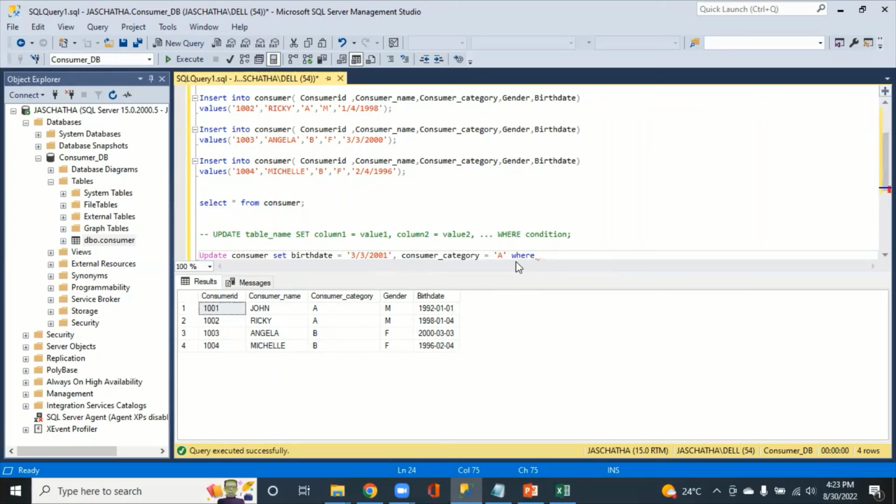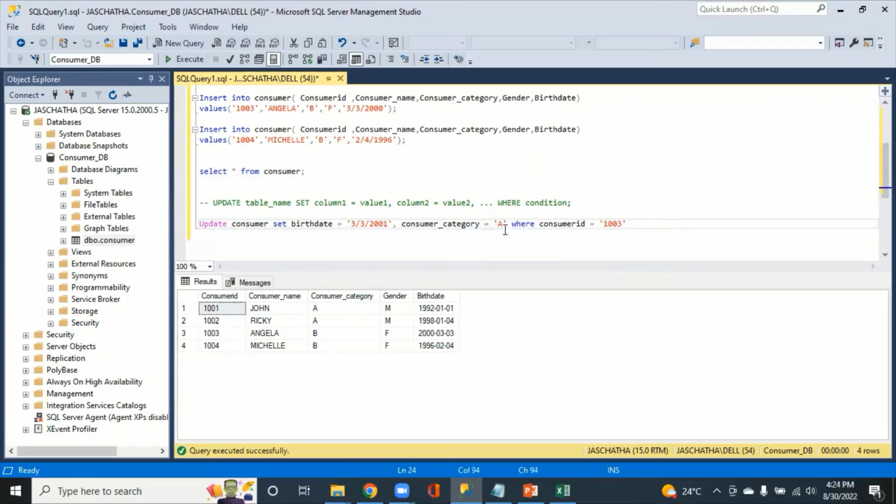But I just want it only for Angela, so I will tell SQL, don't do it for everyone, just do it where consumer ID equals 1003. What happens if I do not mention this? It will update all the consumer categories, all the birth dates. So whenever you are using an update query, be very careful, because this where clause has to be very specific. This is always a major mistake in industries where SQL administrators forget to specify the where clause.